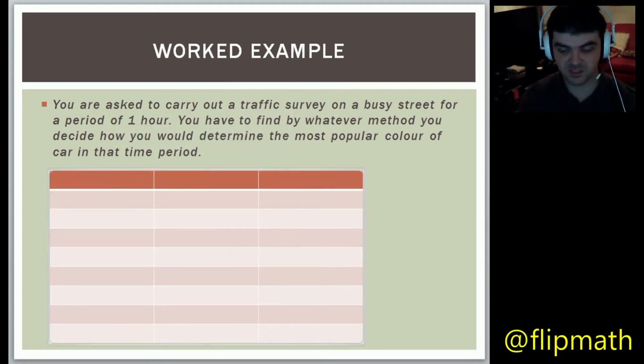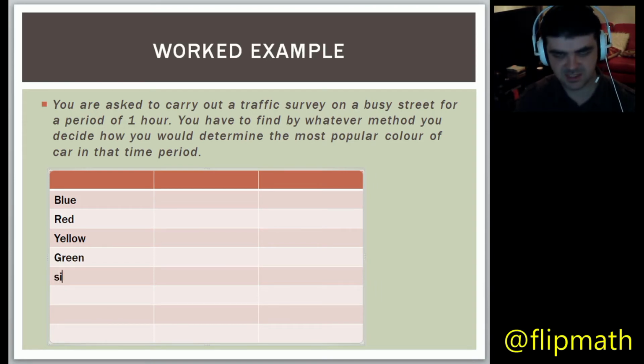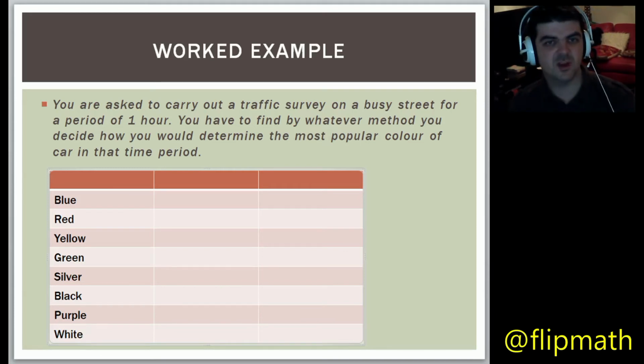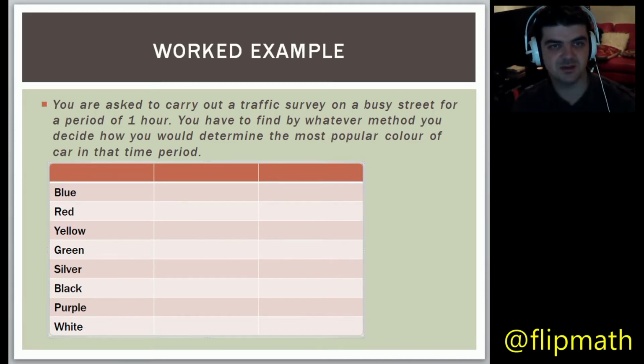There we go. So we could say blue already. We could say red. We could say yellow. We could say green. We could say silver. We could say black. I'm missing other really important colours, I'm sure. You might see the odd purple car, I suppose. Purple and white.